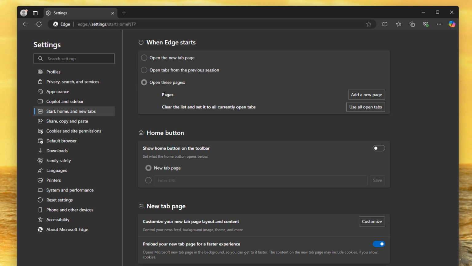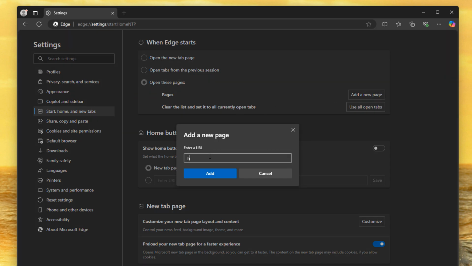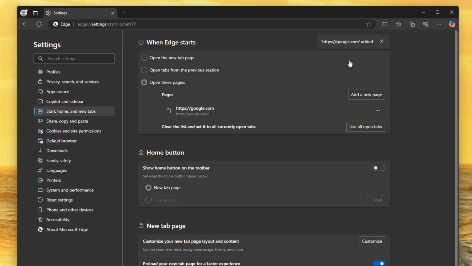And then under where it says pages, all the way on the right, what I like to do is I click add a new page. And then I enter https://google.com. HTTPS, just make sure that it's secure. And then I'm going to press add. You can see here that it says that it added it.